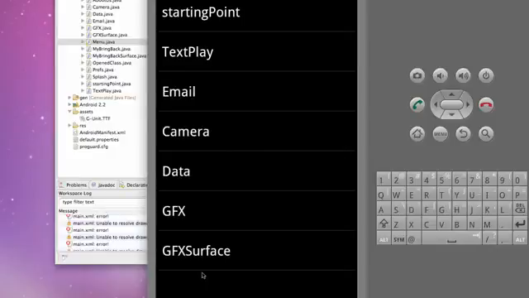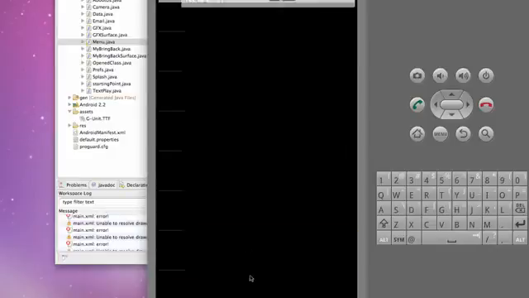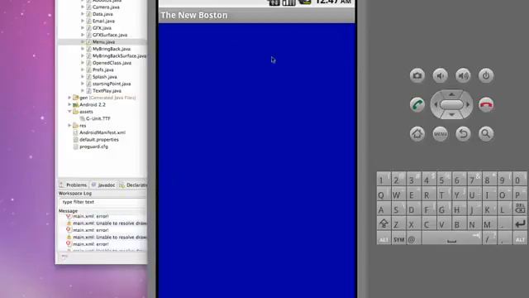Hopefully we don't get any errors. Again, you have to define that in the manifest. There we go. We have our canvas displayed. Everything's working properly with the surface view and our thread and all that good stuff.